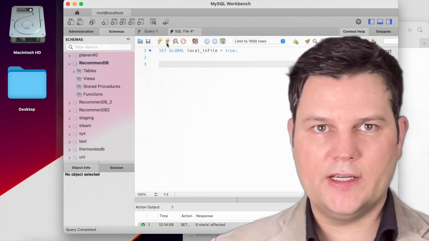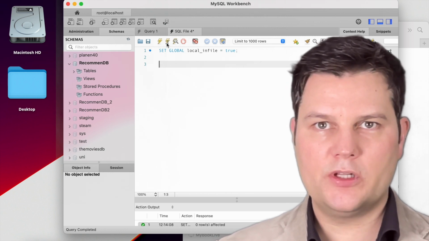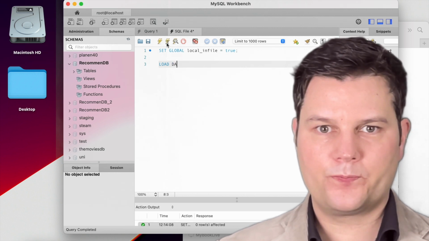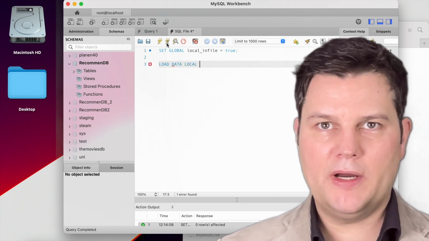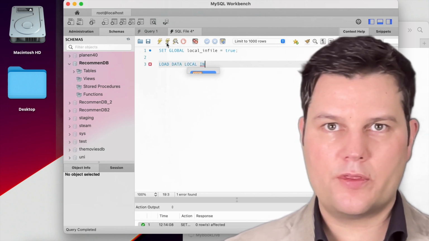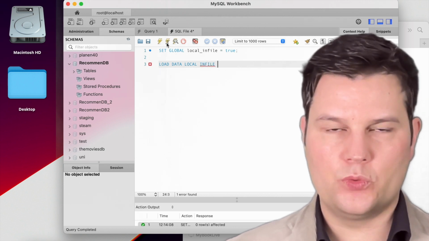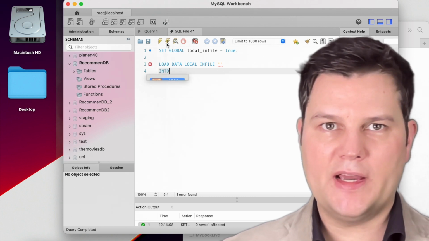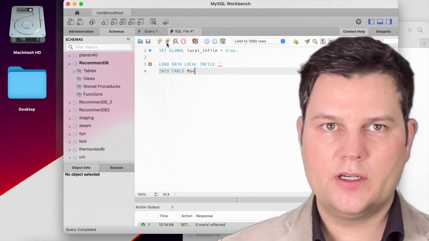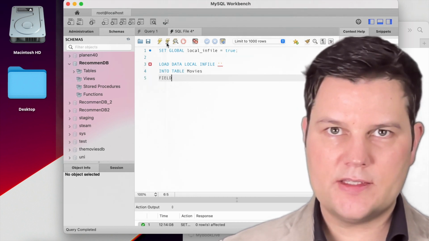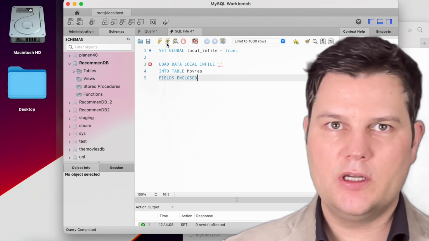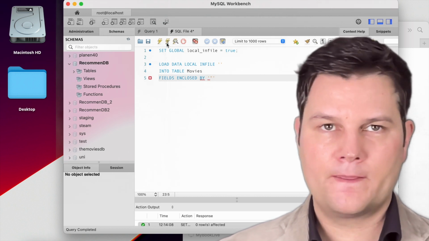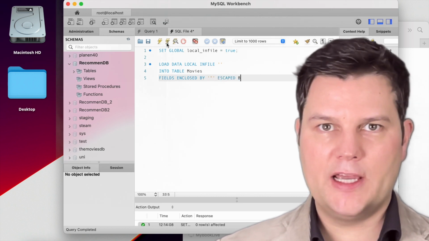Load movie data. Next, we will copy movie CSV to the database server. 1. Open MySQL Workbench and connect to the database server. 2. Open the MySQL statement in code example 8 into the MySQL Workbench. 3. Replace path to movie CSV with your own actual path to movie CSV. 4. Execute the statement.